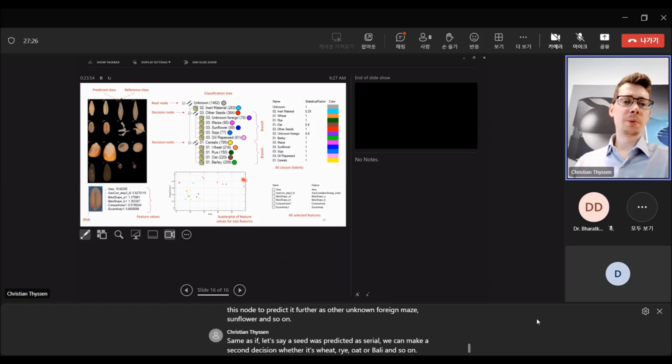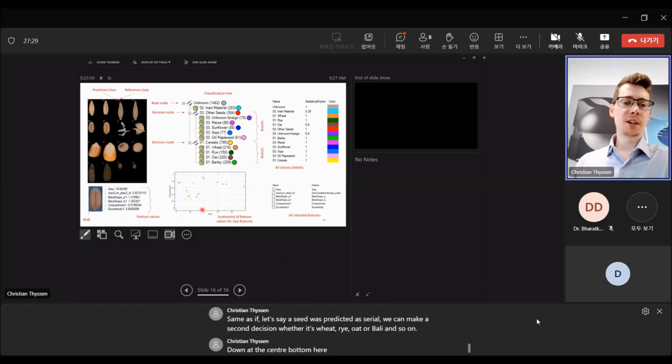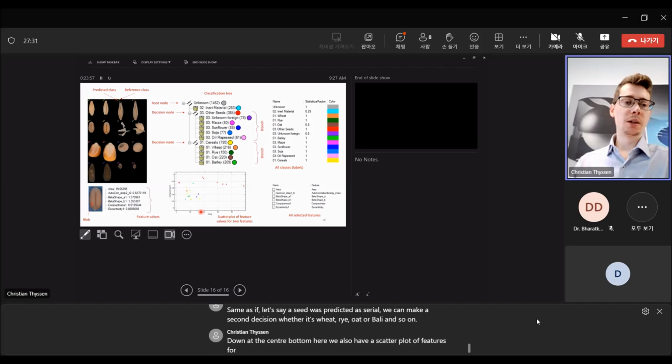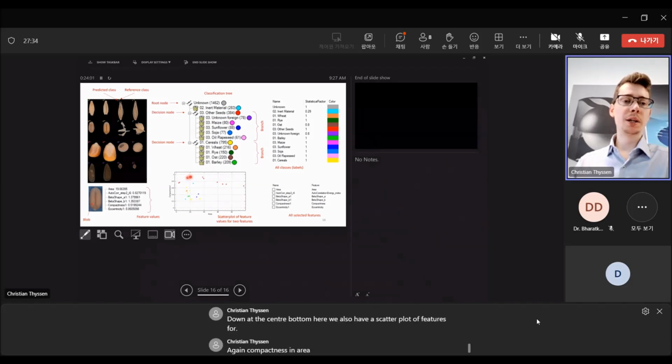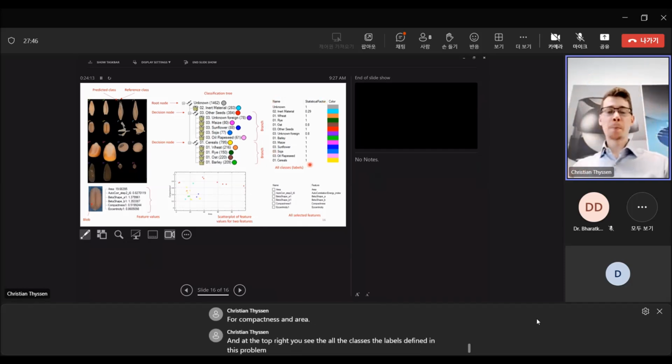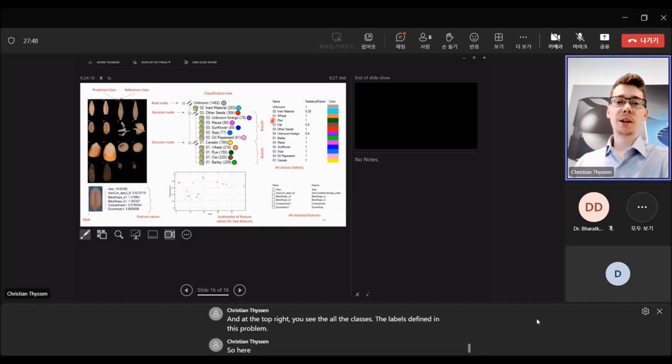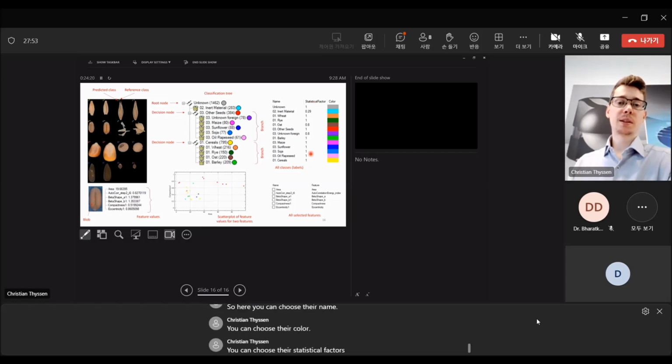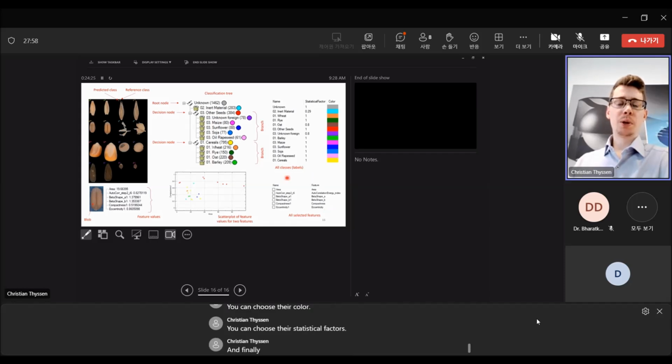Down at the center bottom here, we also have a scatter plot of features for, again, compactness and area. So here you can see the distribution of all the blobs for compactness and area. And at the top right, you see all the classes, the labels defined in this problem. So here you can choose their name, you can choose their color, you can choose their statistical factors. And finally, here at the bottom right, you have all the selected features of the problem.